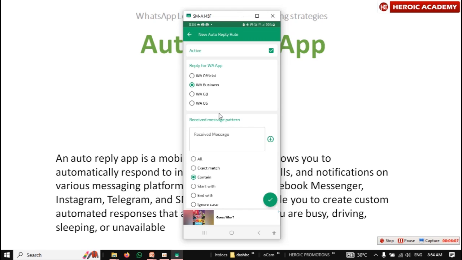Okay, good. For the automation, if you're using GB WhatsApp or OG WhatsApp, use it, but I don't recommend this one because sometimes WhatsApp can actually ban your account when they realize that you're using other apps that are not built by WhatsApp. So it may result in banning your account. You understand me? So to avoid banning your account, please use either official WhatsApp or WhatsApp Business.